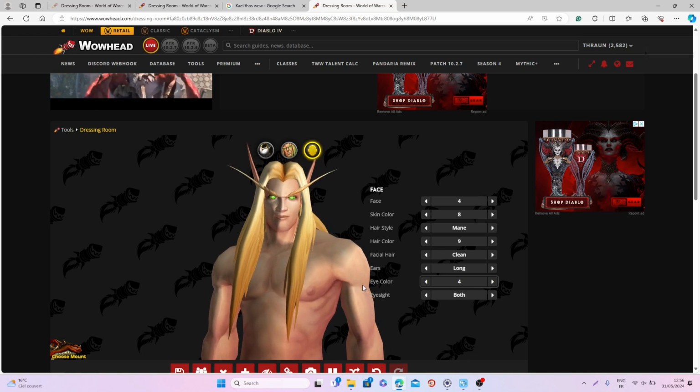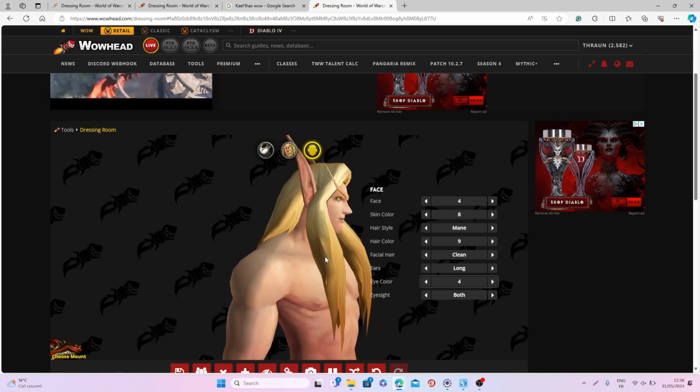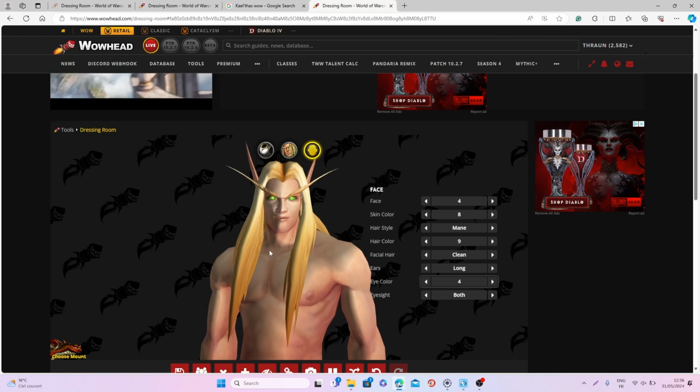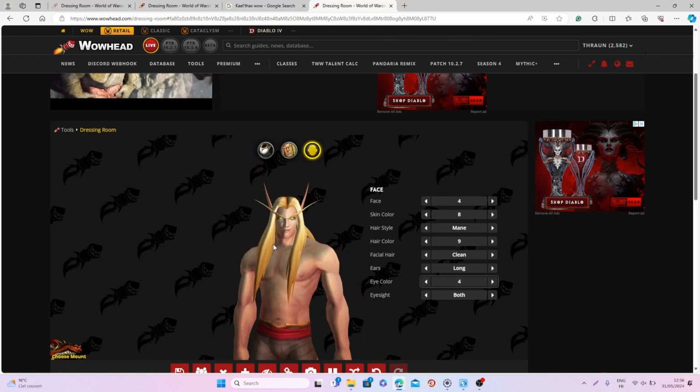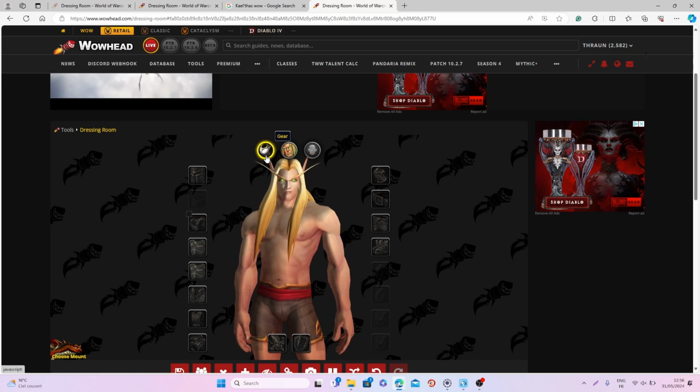And then there are no other changes, so when it comes to the model itself, that's going to be the base for your Kael'thas character. Then let's move to the gear.